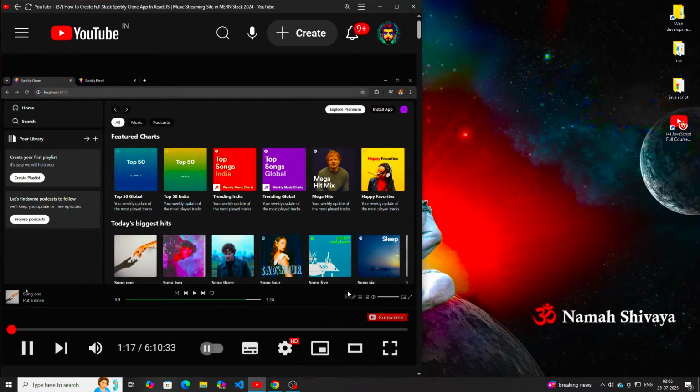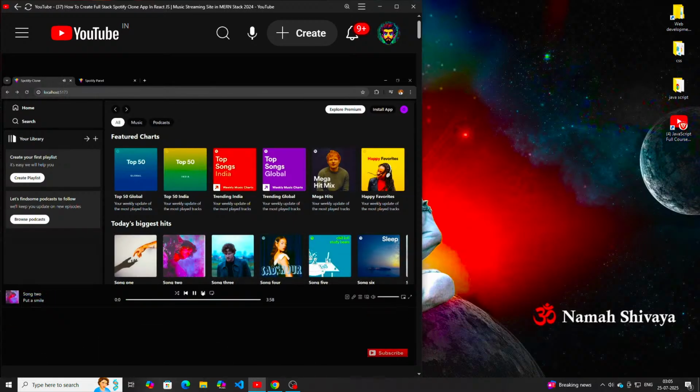So right now you can see this is song 1, right? And if I click on the next button, here we have song 2. Let me click the next button again. So it is playing song 3, right? Now we can also click on these song lists. If I click on this one, you can see this song is playing in this player.